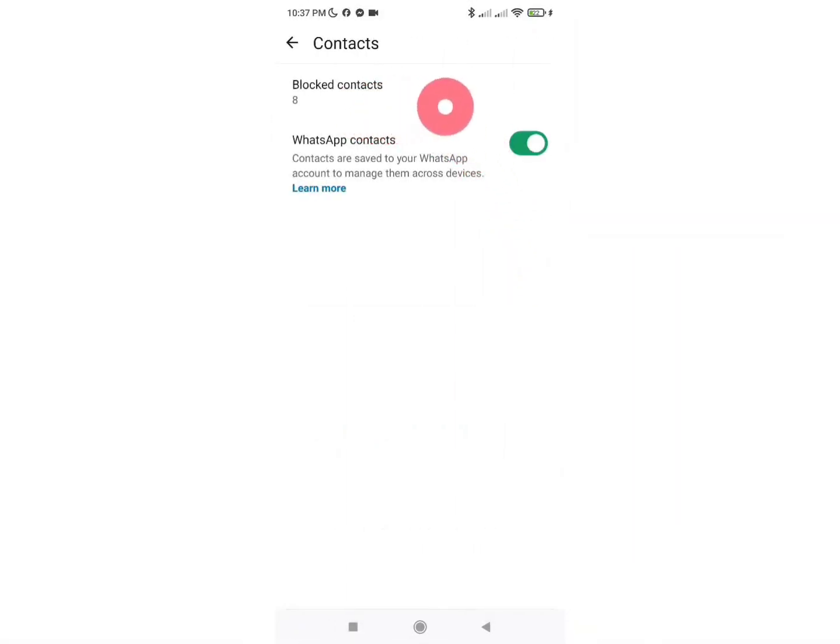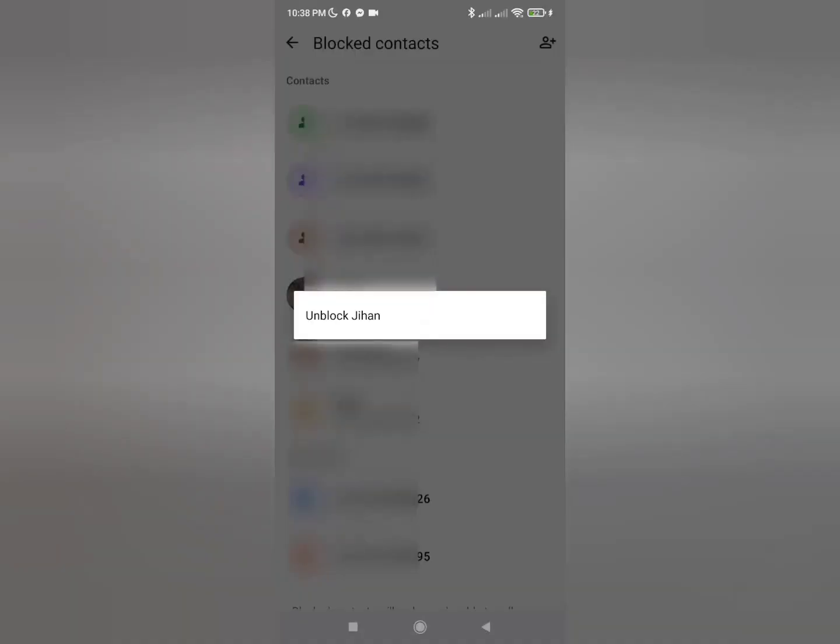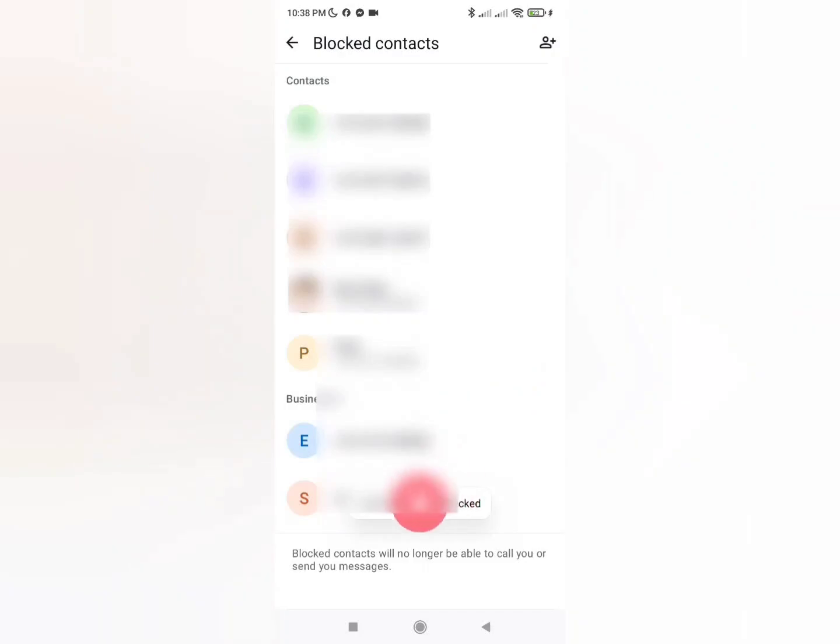As you can see, I'd previously blocked 8 individuals. Tapping here shows all these people I've blocked. For example, I'll demonstrate unblocking this person. First, I'll tap here to select them, then tap right here to confirm. As you can see, I've successfully unblocked this person, and you can use this method to unblock others.